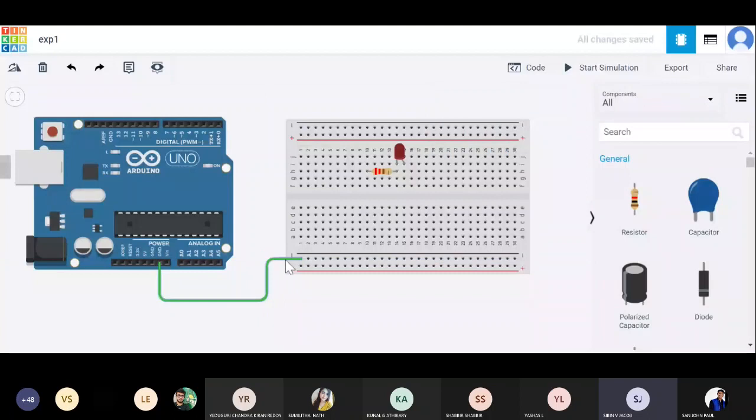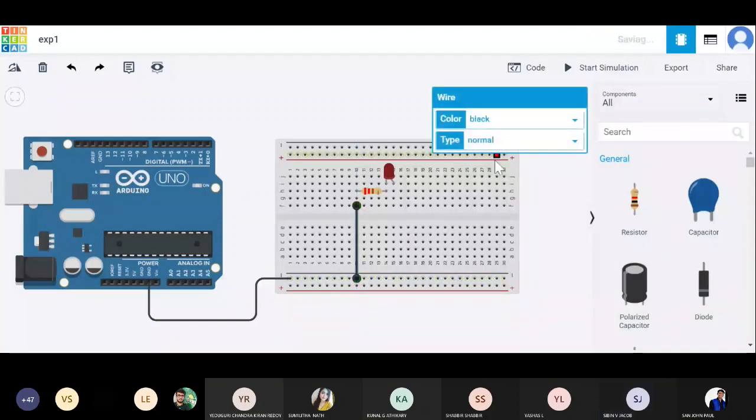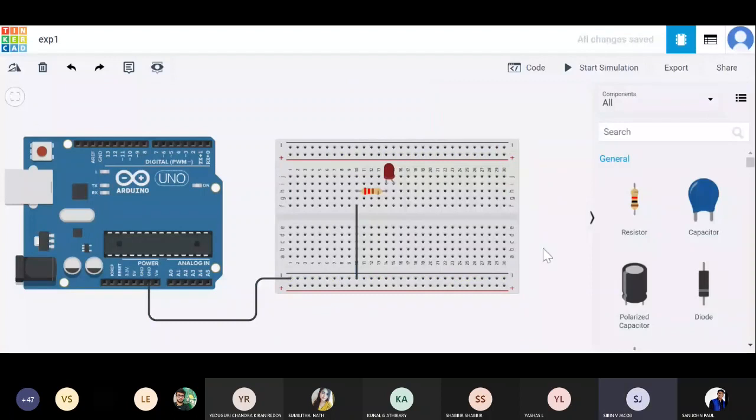As a convention, we follow black color for ground, so I changed it to black. Now from any of these pins, I'll select one port, click on it, drag, and connect it to the top part of your breadboard. Now change that to black. Now the LED is connected with the ground supply.